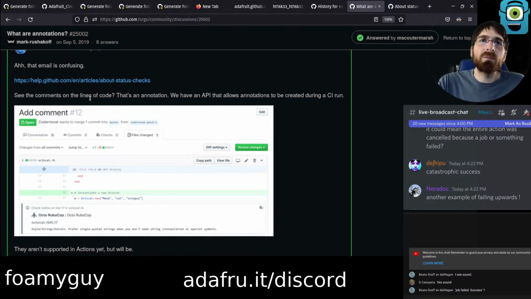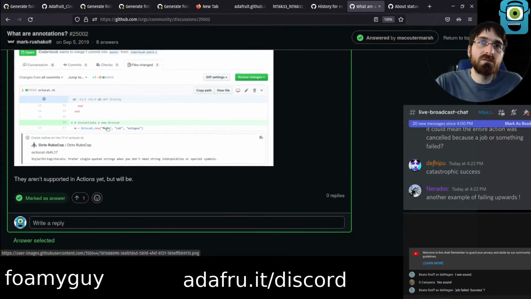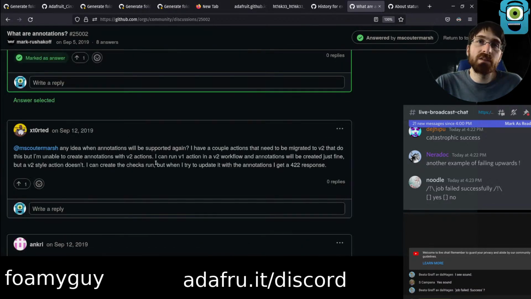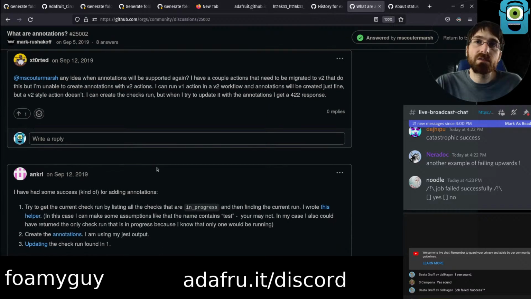See the comments on the lines of code? Annotation. An API that allows annotations to be created during a CI run. Comments on the lines of code aren't supported by Actions yet, but will be. And this is 2019, so they probably are by now, I guess.